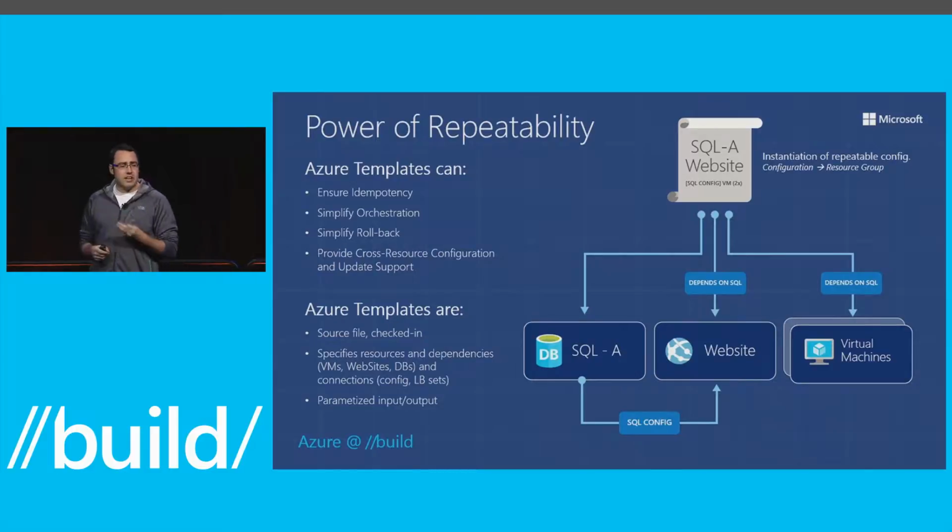The last key point on this slide for Azure templates is updatability. We don't think of resource groups and Azure templates as a one-time use entity. So an Azure template is both what you use to create and instantiate your infrastructure, but also what you use to do post-instantiation configuration.